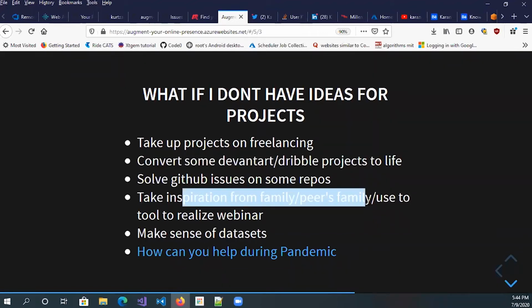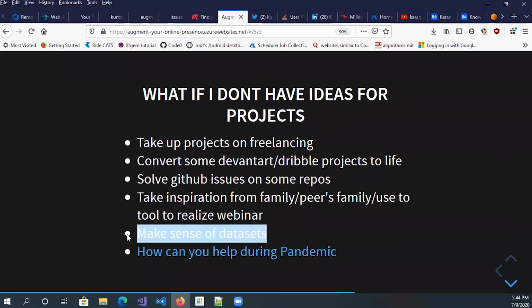and take inspiration from your families, peers, and use some use cases around you, and make sense of data sets. So today, there's a lot of data thrown, like your smartphone is pumping location information, and you have a lot of data. People are collecting temperatures of you when you're entering a mall. Like, you'll get millions of entries.